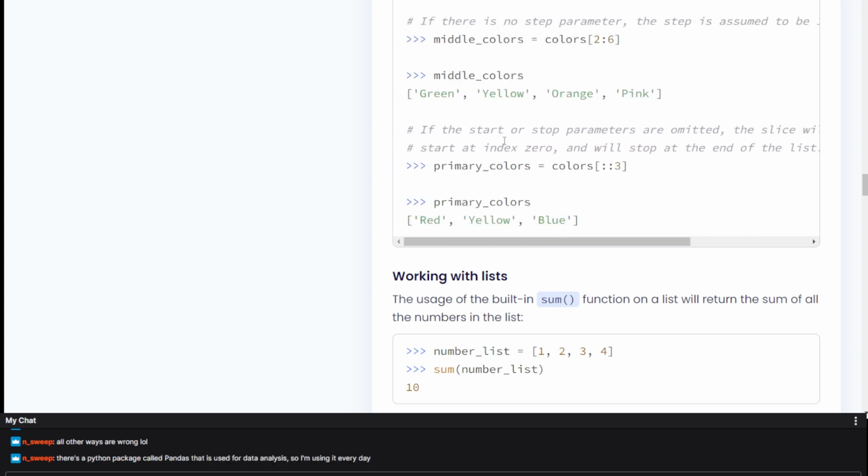If the start or stop parameters are omitted, the slice will start at index 0. N_sweep says there's a Python package called pandas that is used for data analysis. That's what pandas is. I'm using it every day. Oh, cool. Oh, defaults to left inclusive, right inclusive. N_sweep says it has one method that defaults to left exclusive and right inclusive. Oh no. I lost like 2 hours on this one day. Inclusive, because you're not used to having things switched around. This is confusing. N_sweep says I'll never forget it. Pandas.cut.